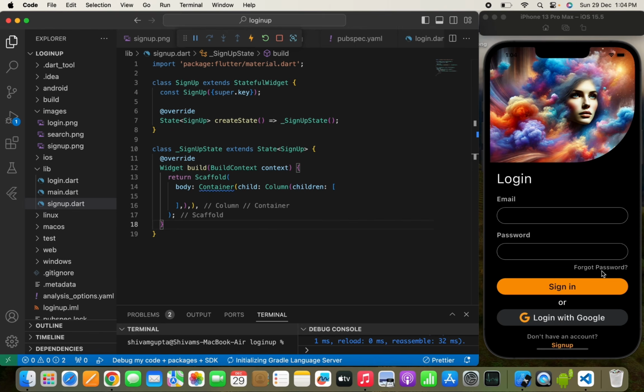So we'll simply remove this forgot password text, and in the sign in we'll just show a sign up, and we'll also remove all this, and here we'll show that already have an account. Like if the user already has an account, they can simply navigate to the sign in page. So these are all the things that we simply need to do for our sign up page.